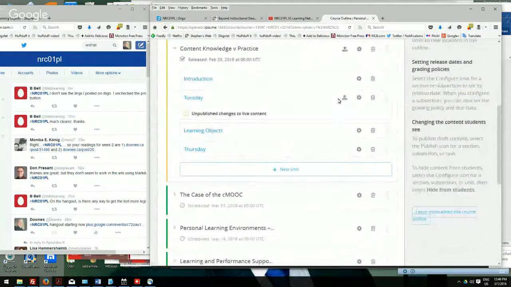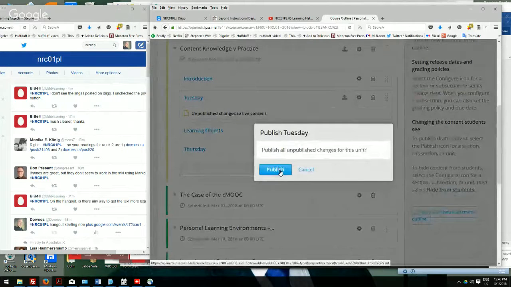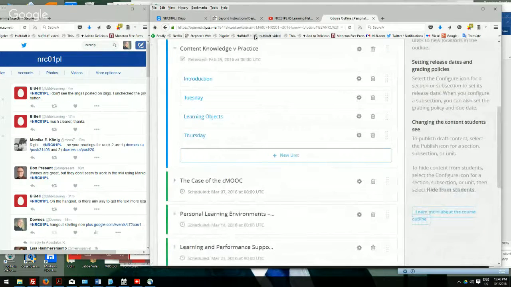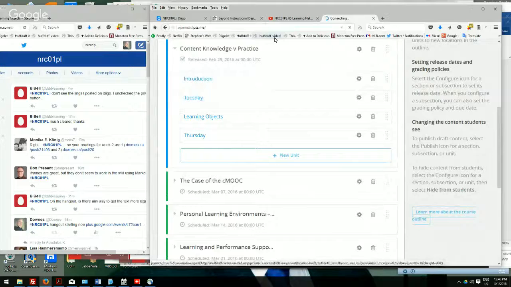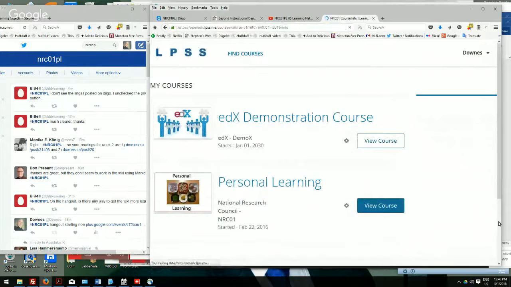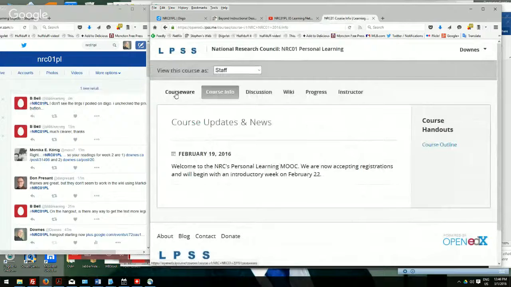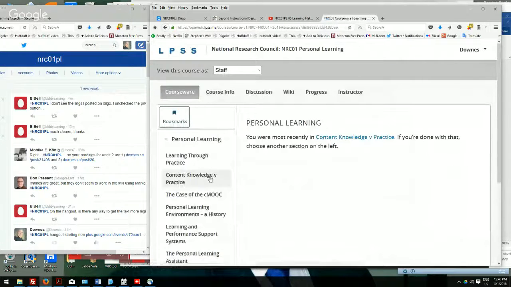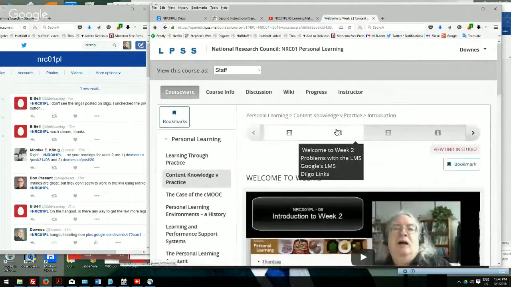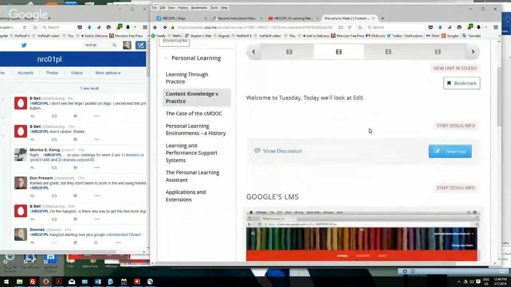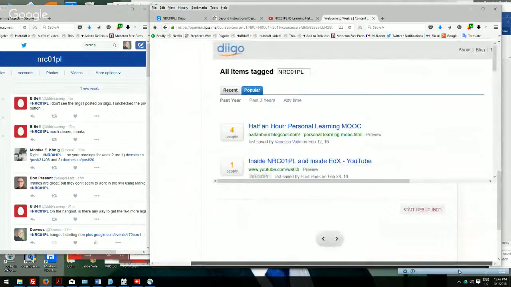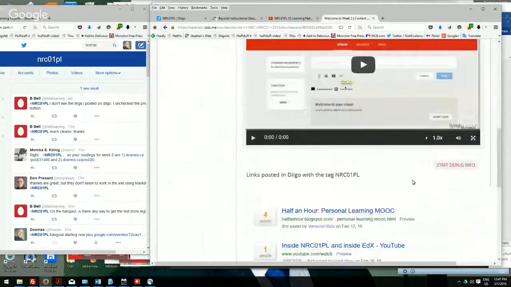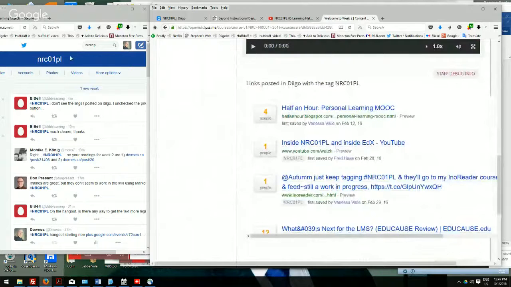All right, so here we go. Unpublished changes. Publish. Beautiful. Now let's see what it looks like in the course itself. So here's what you see. View the course. Go into courseware. Content knowledge v practice. Tuesday. And we'll scroll down, and look at that. Oh, it is too wide, isn't it? Oh well, so what? I can make it narrower if I want.